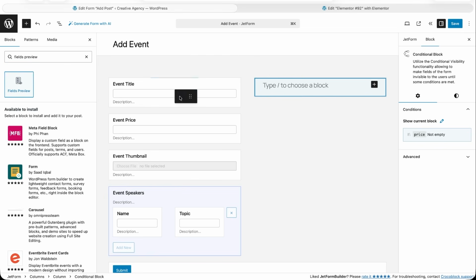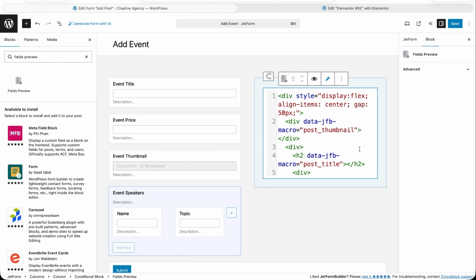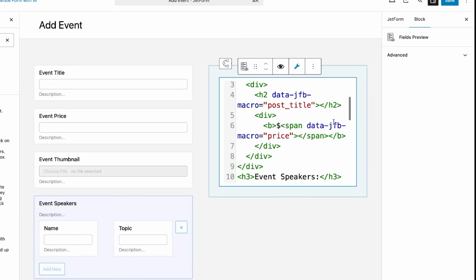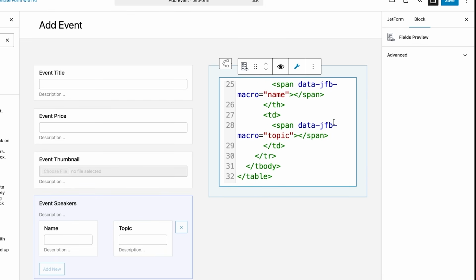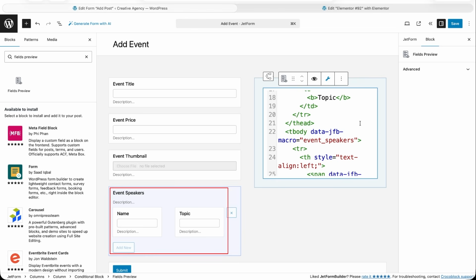And inside it I can write my own HTML and insert macros for any form fields. Those macros get replaced with real values on the front end. The key difference from a regular HTML block is that Fields Preview works with the form data in real time, including more complex fields like repeaters, and handles structured output.